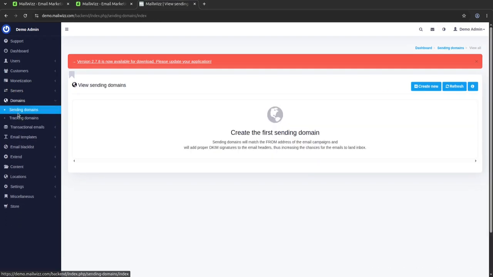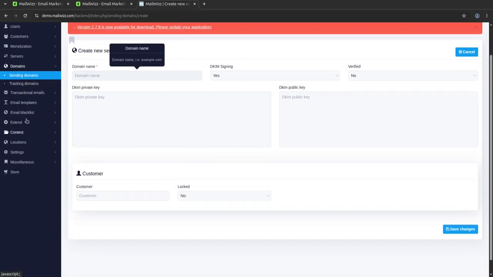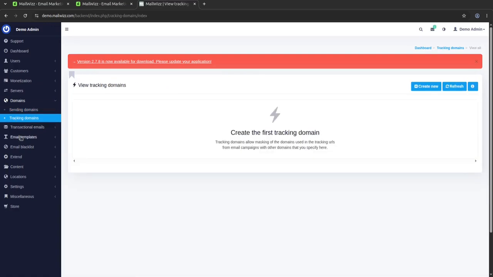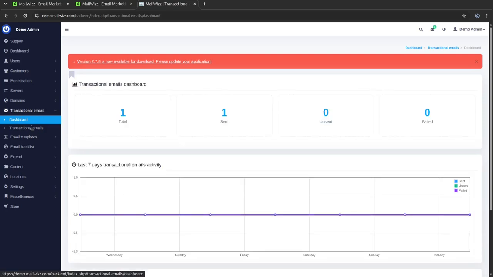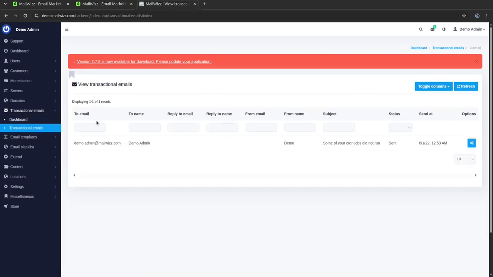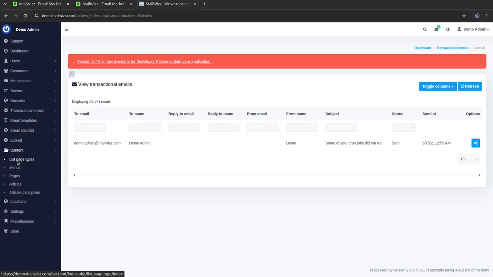Further, you can configure the custom domain so that the email looks official, and you can create the official domain for your customer. You can configure the domain name, the DKIM signing, and the verified list, so that the customers may use their own domain for their emailing activity. Transactional emails are another section where the customers can use the transactional email feature. Email blacklist, extend, and the content, just in case.